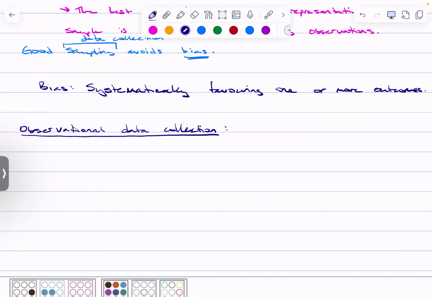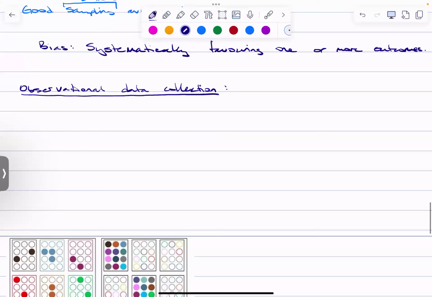There are four main ways that we can collect observational data. There are many more designs that we could use, but there are four main designs we could use.